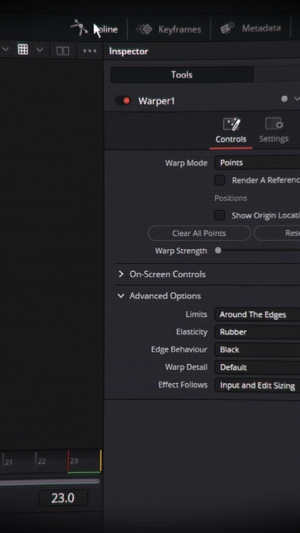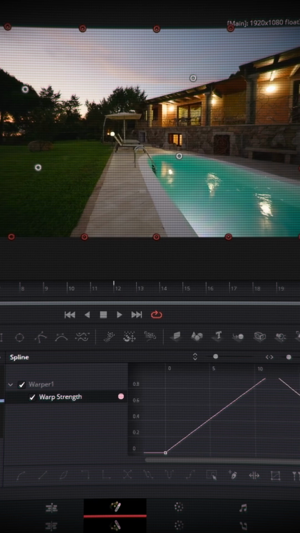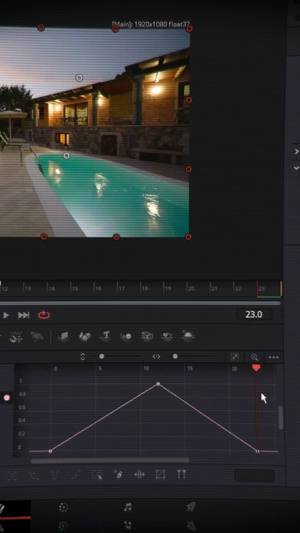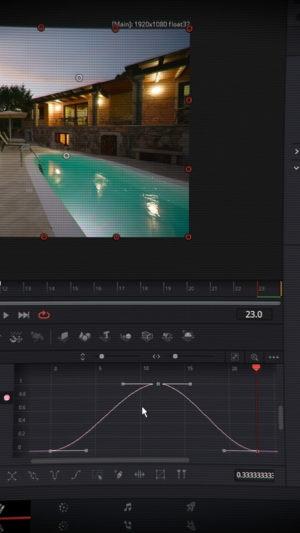Now let's open our spline editor, open warp strength, zoom to fit by selecting this icon. I'm gonna hit Control A to select all the points and hit S. Now with Control selected on my keyboard, I'm gonna grab this spline right here and I'm gonna turn it down so that we're creating a peak right in the middle. This is gonna give it a little bit of a pop effect.